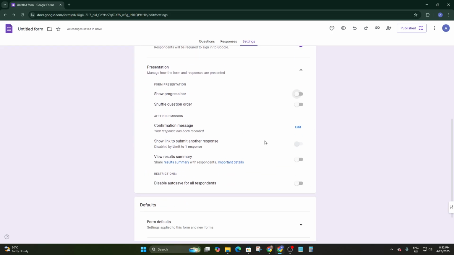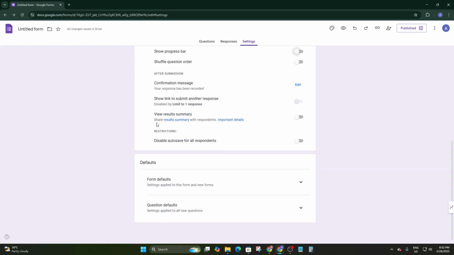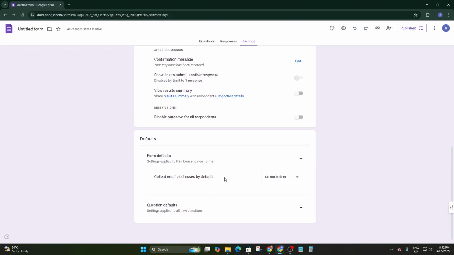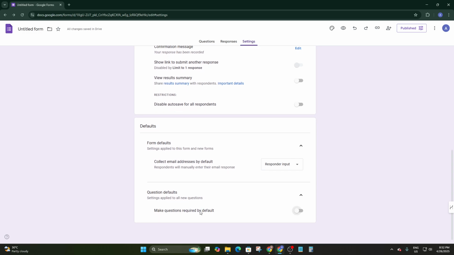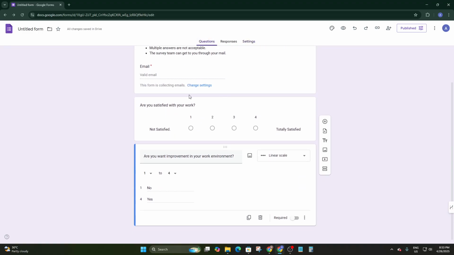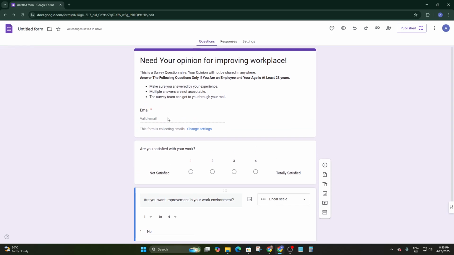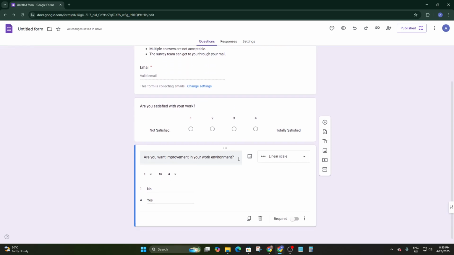Now the presentations here, you can see something like configure, and from here you can find the form defaults here. So collect email addresses by default, so you can collect the email addresses. Question defaults here, make question required by default, so you can make the question required, so that here you can see they have to input the email address here.